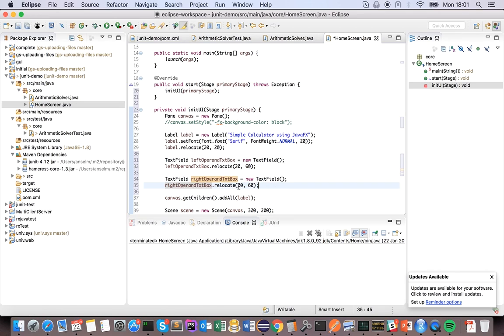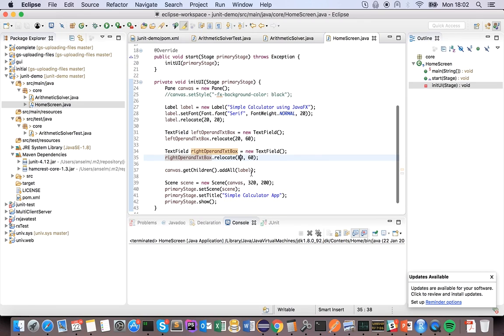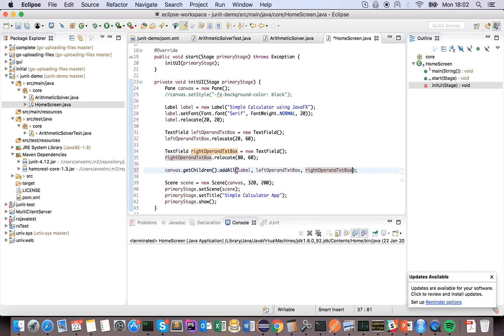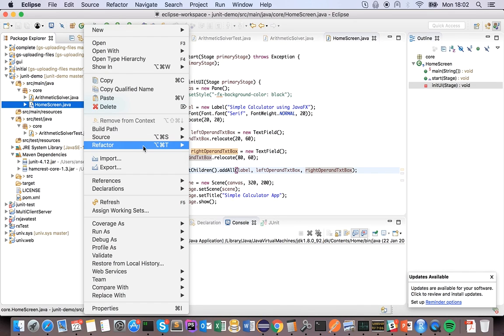Yes, and but in this case, since that already took this space, we could make this instead of 20, this should be like, let's say 80. Let's see what this gives us for now. To add it, make sure you add it up to the canvas. So we add the left operand and the right operand there. Okay, I think we are good. Let's see how that looks.